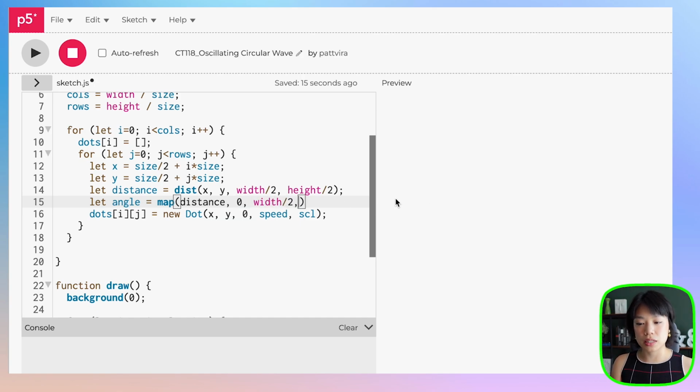So width divided by 2 is not actually the highest or like the biggest length, right? Because if you're at the top left corner or the corner dots, the distance is actually a little bit bigger than that, but you can map it to whatever you want. And you'll see that if you vary these variables, they are going to actually create different kind of pattern. But now I'm going to actually just map the distance variable between 0 and width divided by 2, and map it to values of 0 and 2 pi.